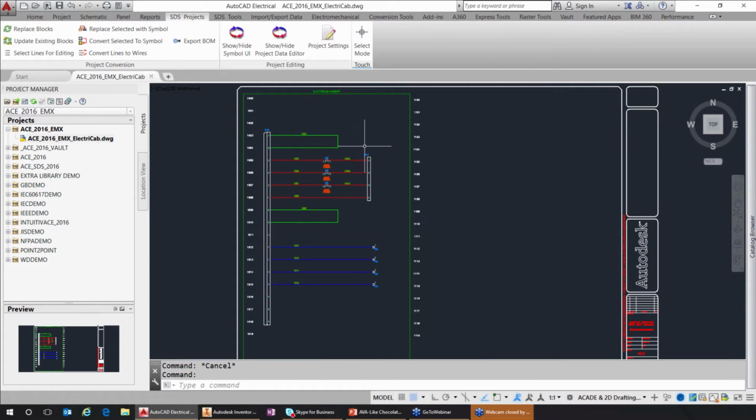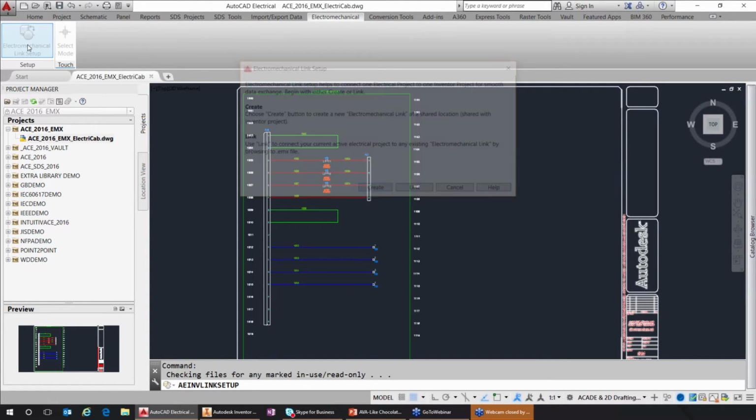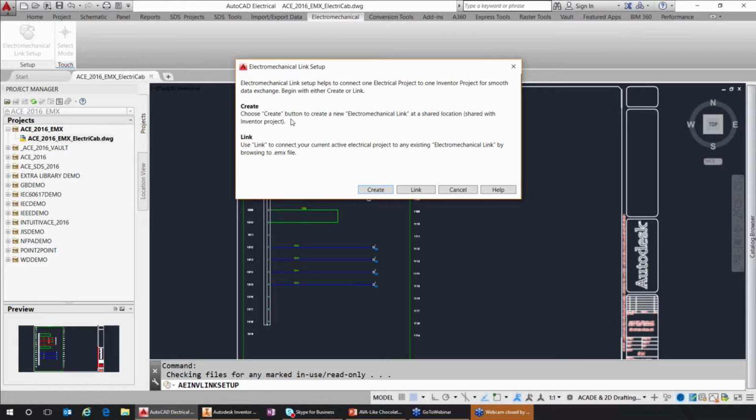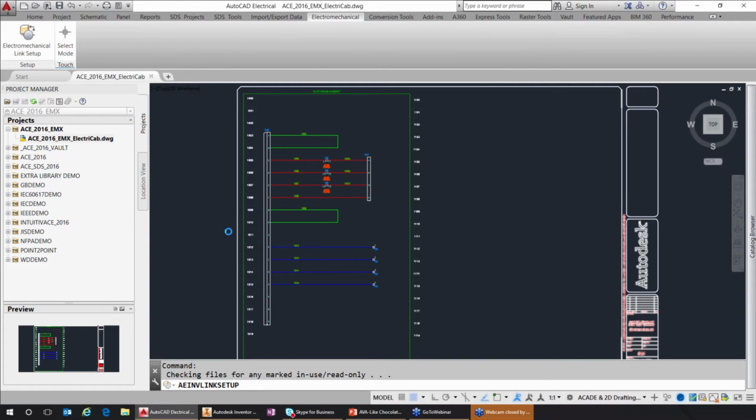All right, now here we are in my electrical assembly. The first thing I'm going to do here is also link it to that EMX file. So I select on my Electro-Mechanical tab and go to the link setup. Now we've already created the EMX file, so I don't need to create one, but I do need to link to it. So I'm going to move to the same directory, select that to open.